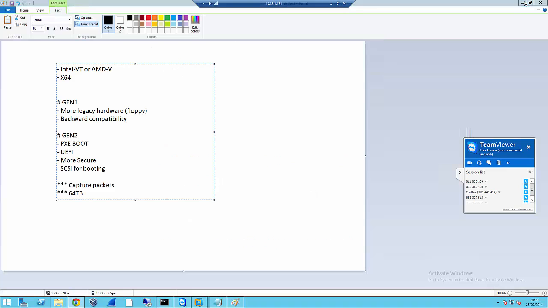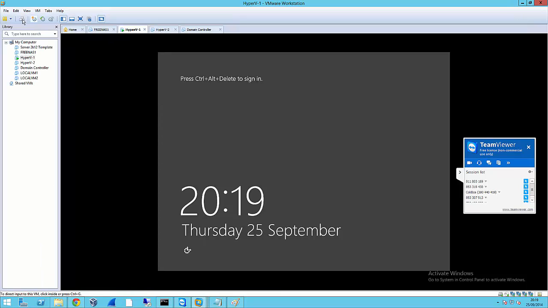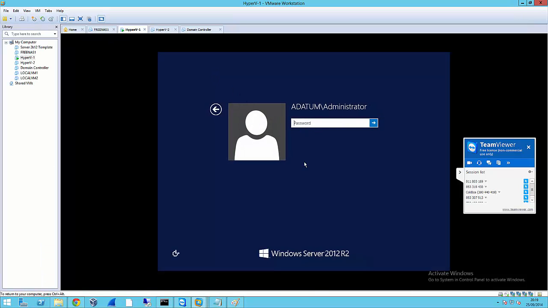So that leads us back to this page. One of the things that this one supports is something called, Mark said secure, but we'll call it secure boot. So here's what we'll do to understand this. Let's log into this server.